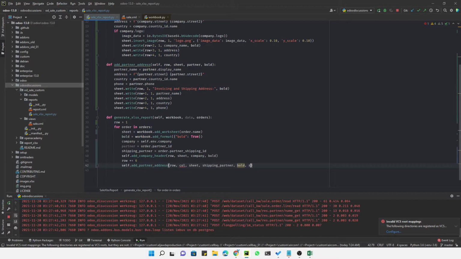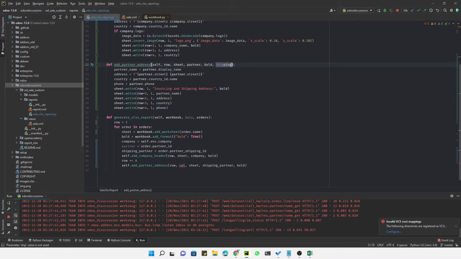So here I will add another one like shipping is equal to true. So let me add it here, shipping is equal to true, to differentiate between the shipping address and the partner address. So here it will be column. Why I'm adding this is because I don't want to add another method for the partner address. I want to handle both the partner address and the shipping address in the same method, just by passing a few extra parameters.